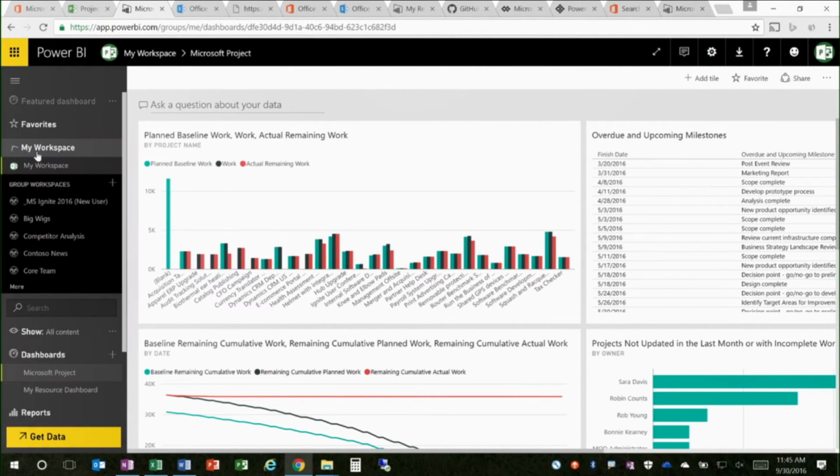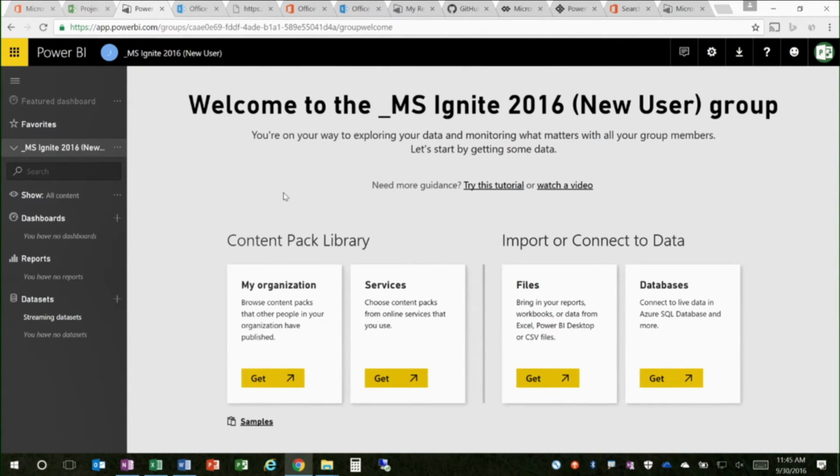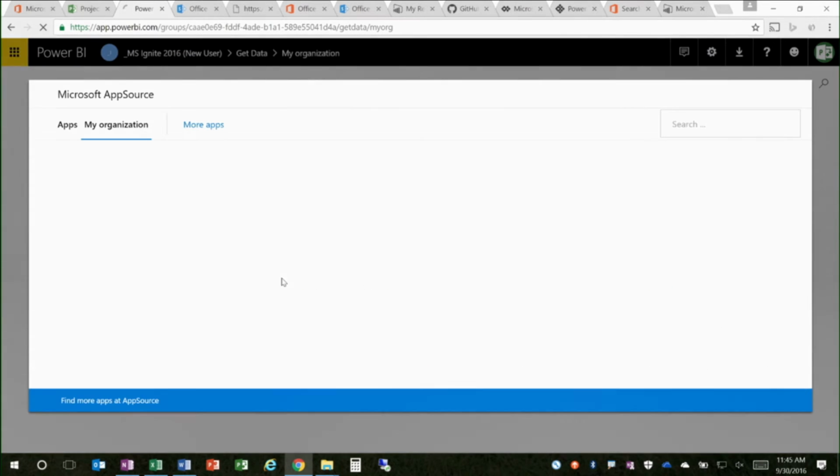I'm going to go back to that user, I have a blank workspace here. So I have no data at all. I just got hired in this company. It's my first day, and I know that I need to do some analysis regarding my projects, some analysis about my resources, but I have no idea how to get this data. That's why Microsoft provides you a way to explore and provide organizational content packs.